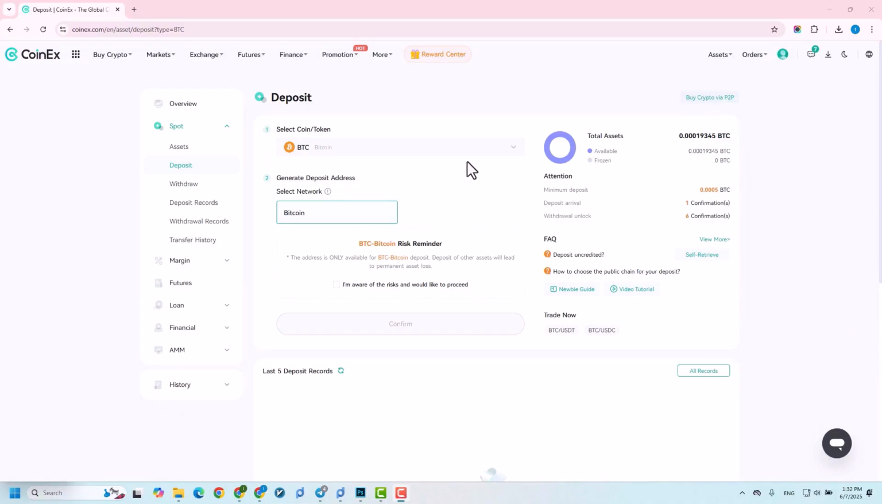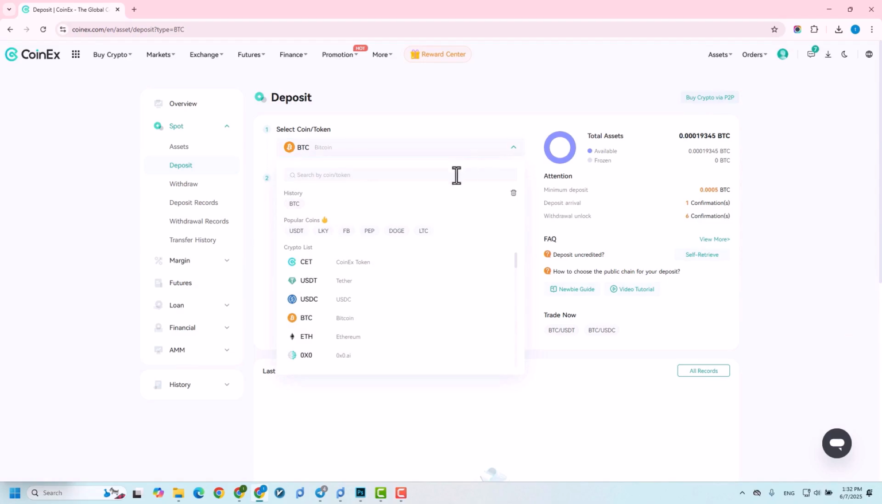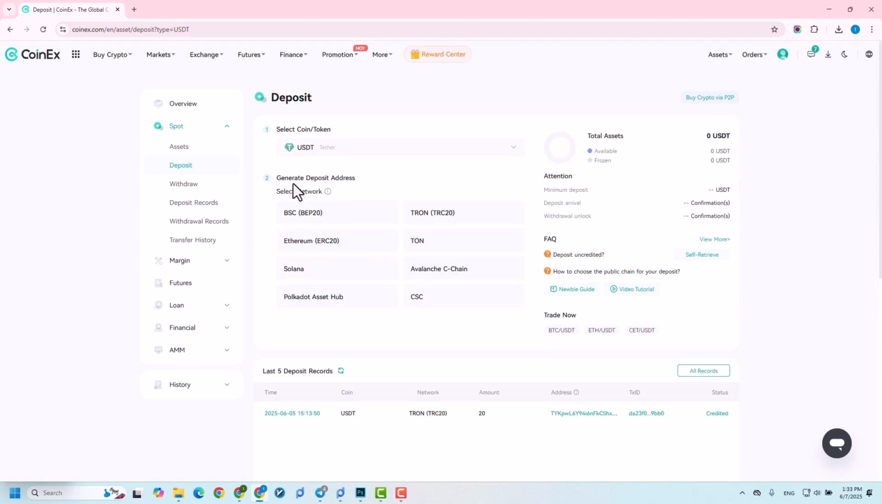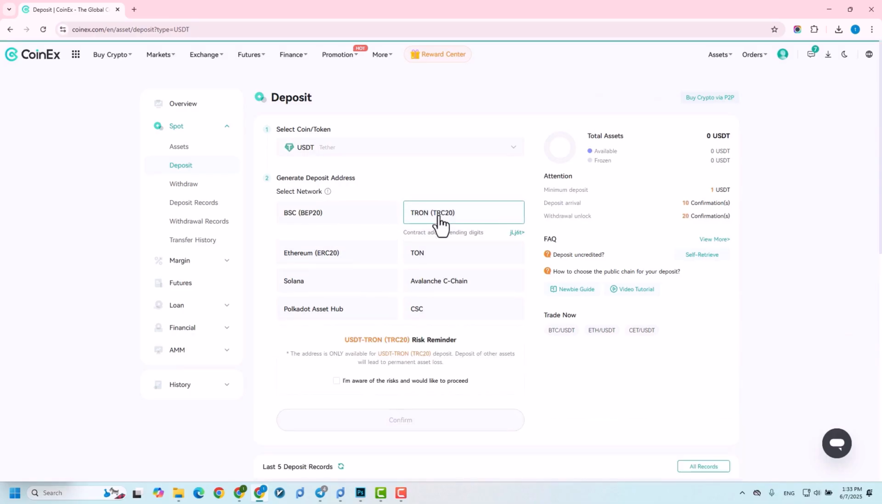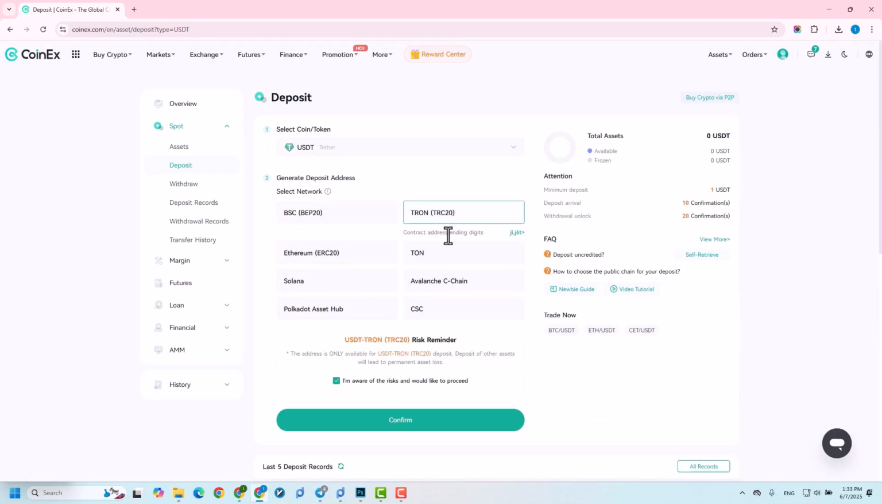In the first section, select the cryptocurrency you want to deposit from the list. And in the next step, you need to choose the corresponding blockchain network. Please note that the address displayed is only for USDT on the TRC20 network. Sending any other type of cryptocurrency or using a different network will result in the permanent loss of your assets.